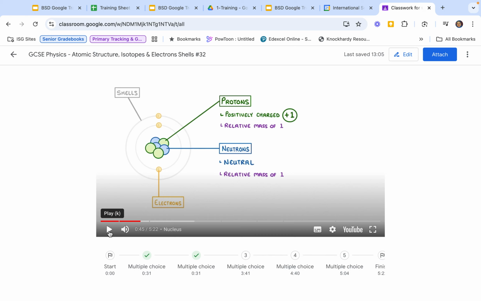It will pause the video. The question will pop up for the students. They need to answer it so they can move on. So this is a new cool feature, that the questions are already embedded within.